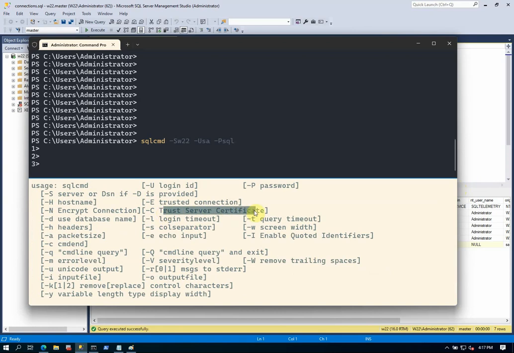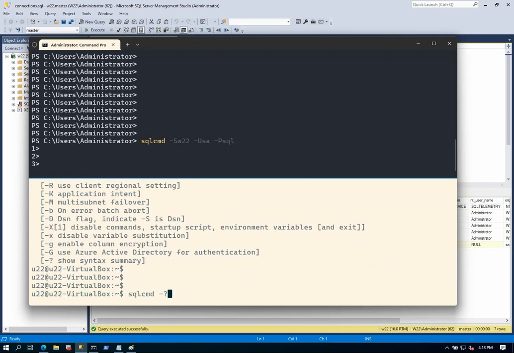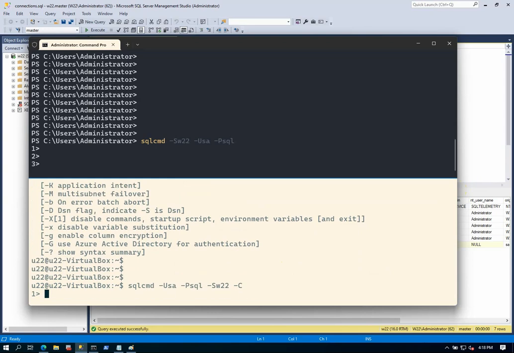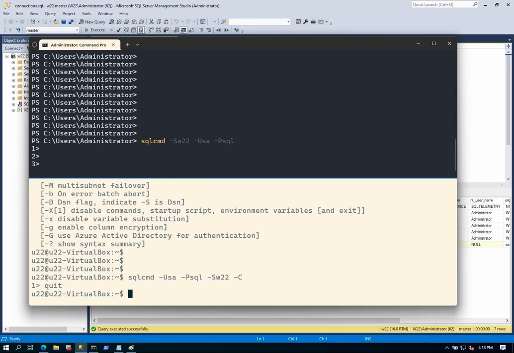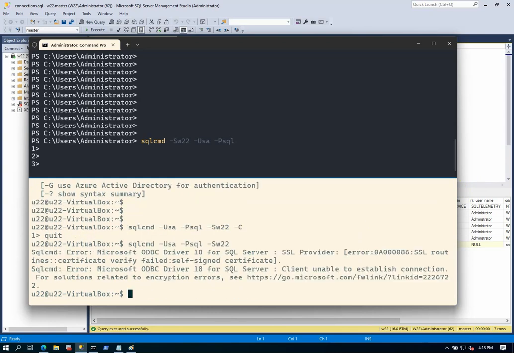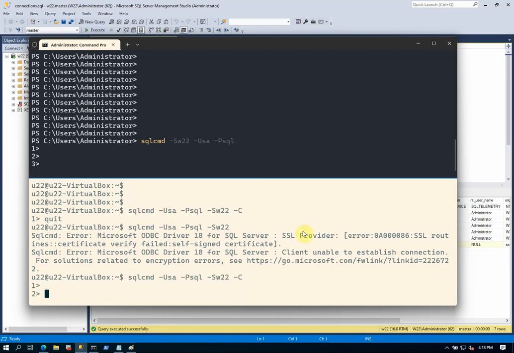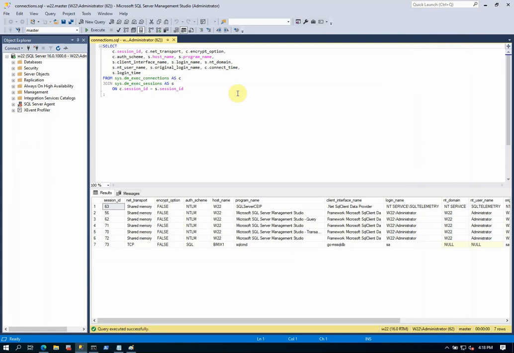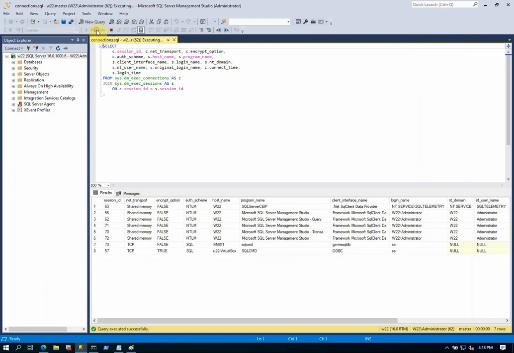Trust server certificate, okay? So that is needed for this test. Let me remove my, let's see what it's going to see. You can see it failed for the self-signed certificate. So, and we can just use this one, okay? So it's connected. So let's go back to the server to check the connection, execute.